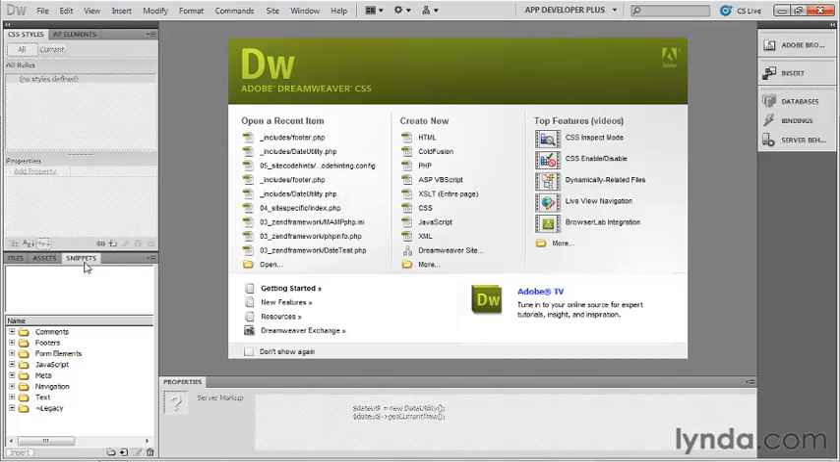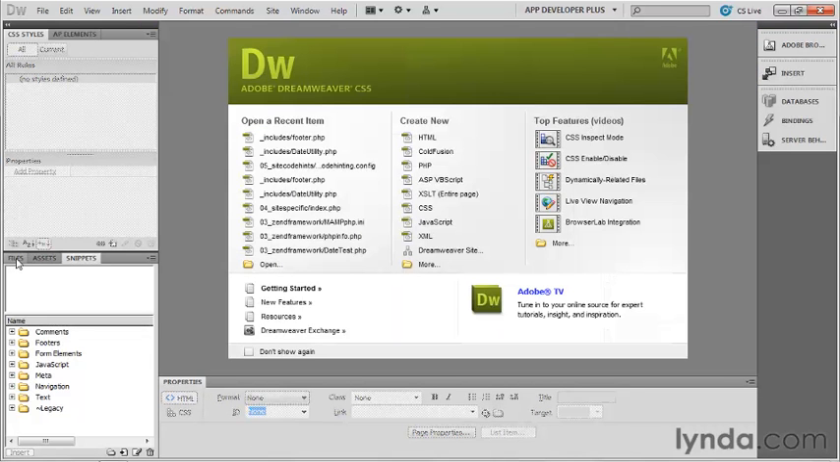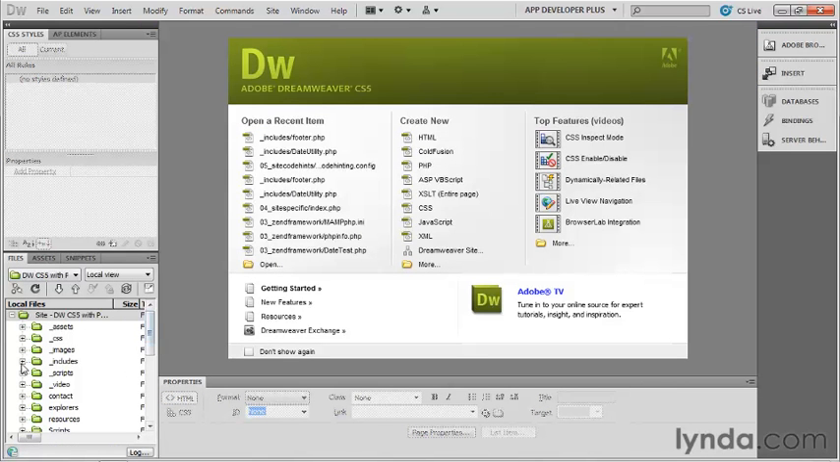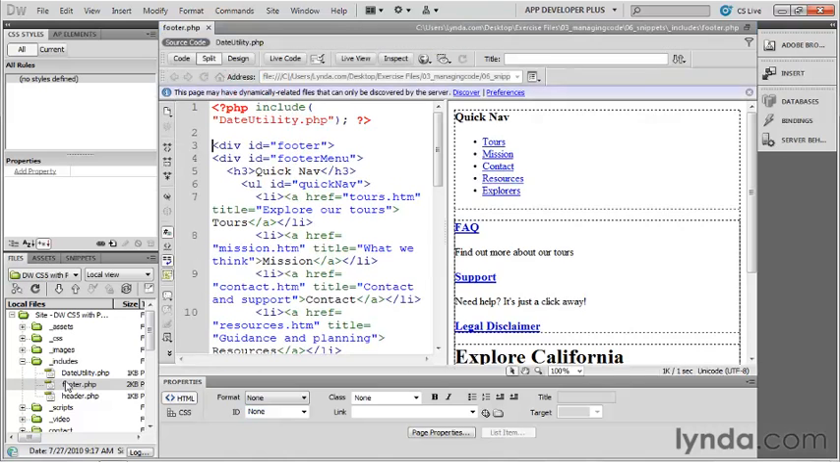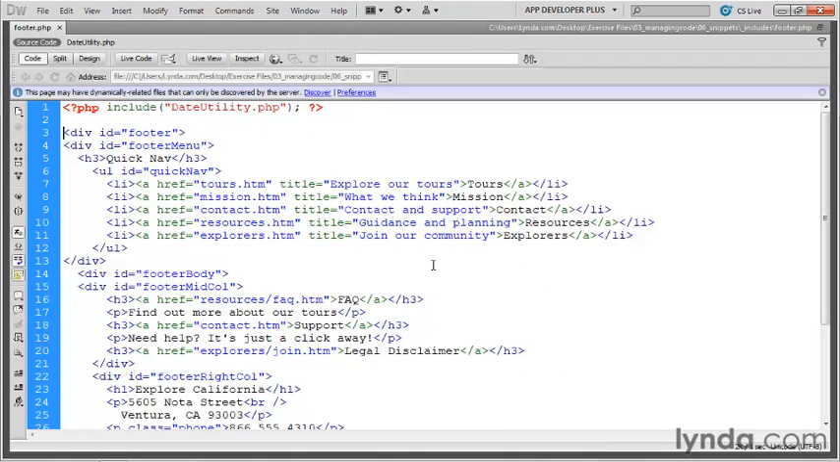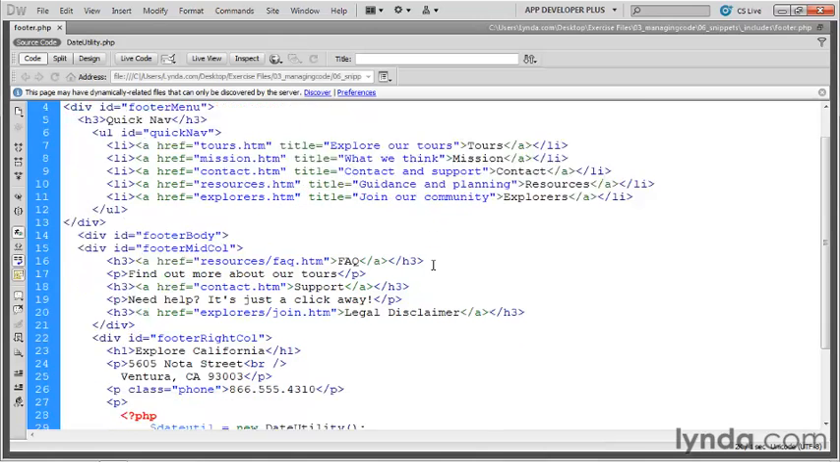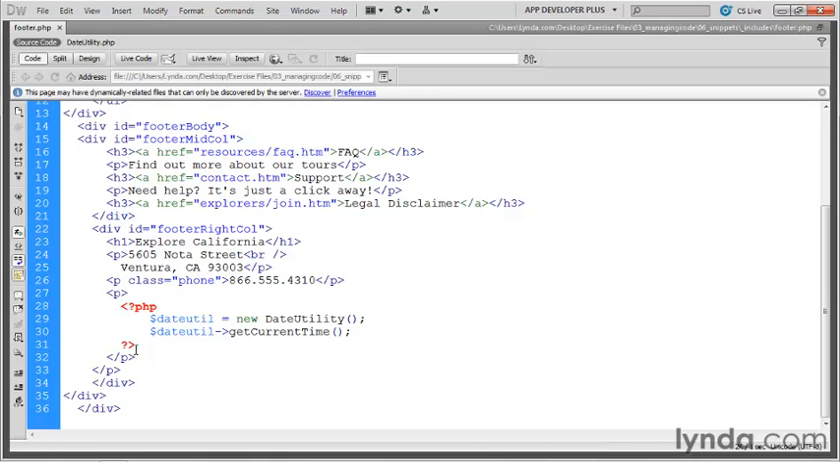It's populated with some default snippets, including commenting, footers, form elements, and many others. But you can add your own snippets quite easily. For this exercise, I'll start with the file footer.php that's in the includes folder of my site. I'll look at the file in code view in full screen and scroll down to the date util section. I'm going to take a few elements of this PHP code and make them into a reusable code snippet.